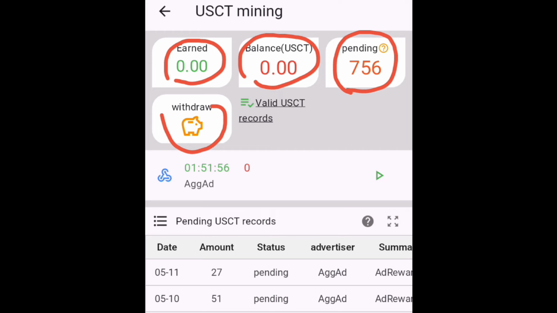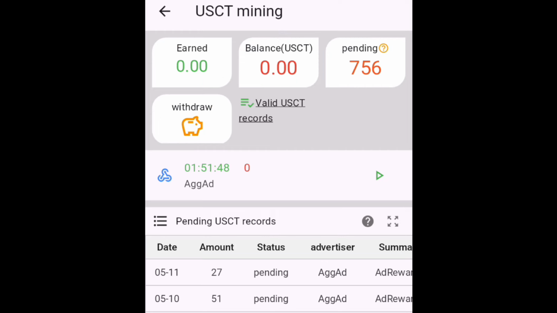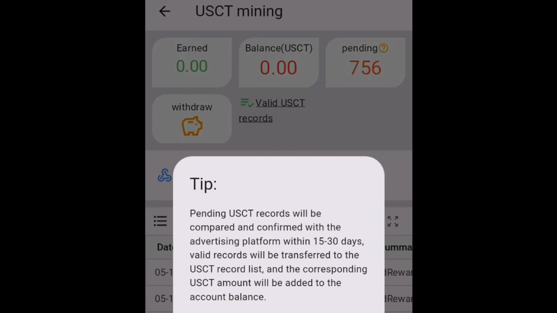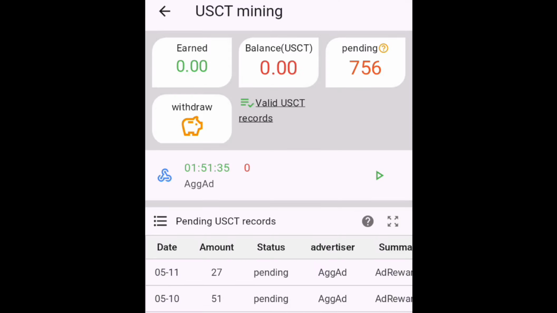I hope that is clear enough. And according to them, it will take 15 to 30 days to make those confirmations. So keep mining by watching the ads up to 3 times in a day in order to maximize your earnings.